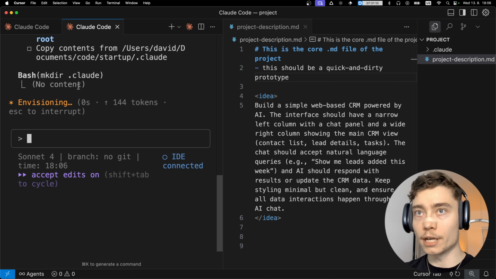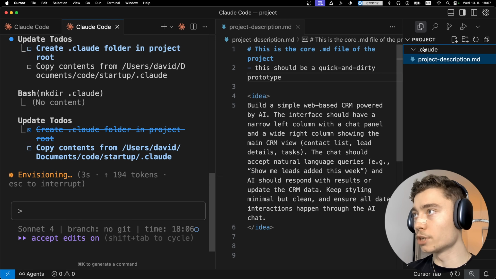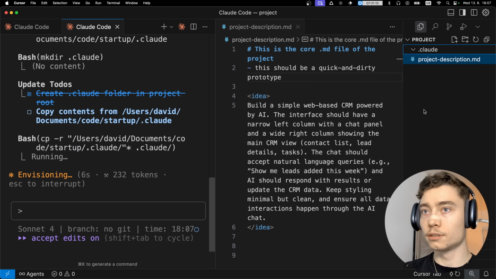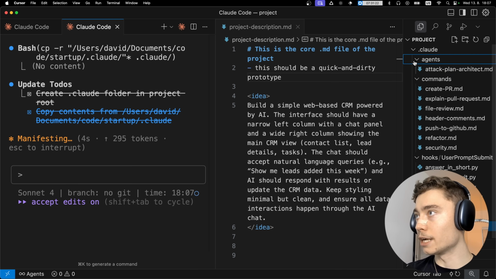All right, let's approve this command to create the .claude folder. And this is really the main folder where everything from Claude Code lives. Boom, there we go. So we have my hooks, my commands, and my sub-agents.